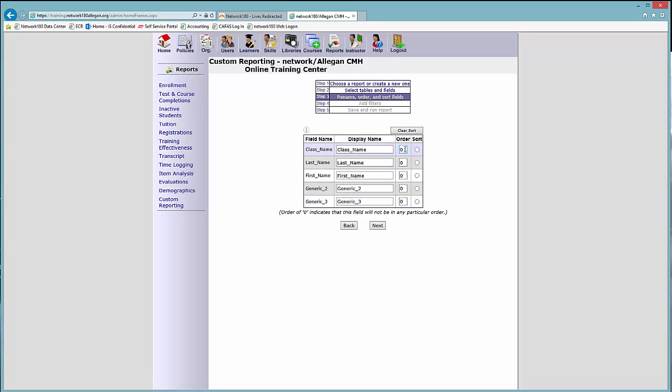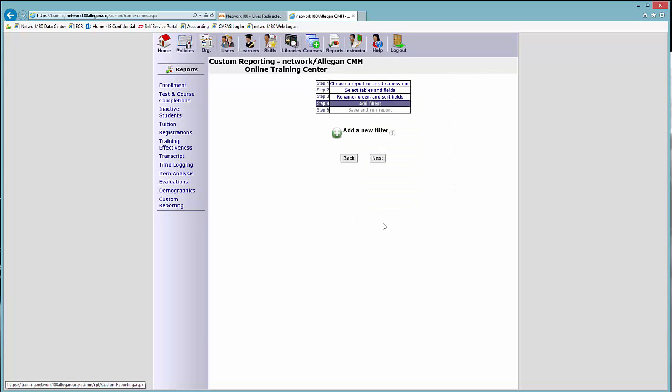For our purposes, we're going to set the last name as the first field, first name as the second field, class name as the third, generic 2 as the fourth, and generic 3 as the fifth field. We'll then click Next. If you would like to narrow your search results, you can use filters. We'll click Add a new filter.